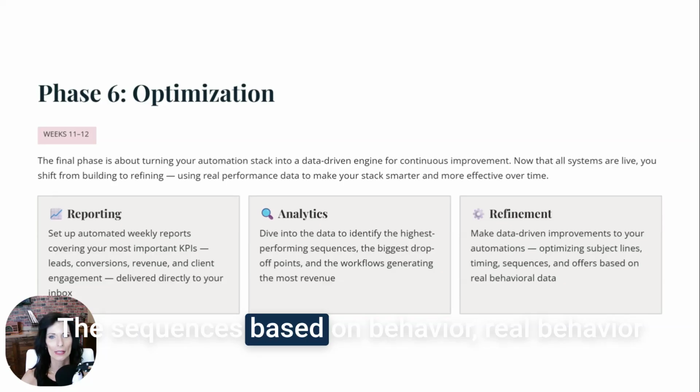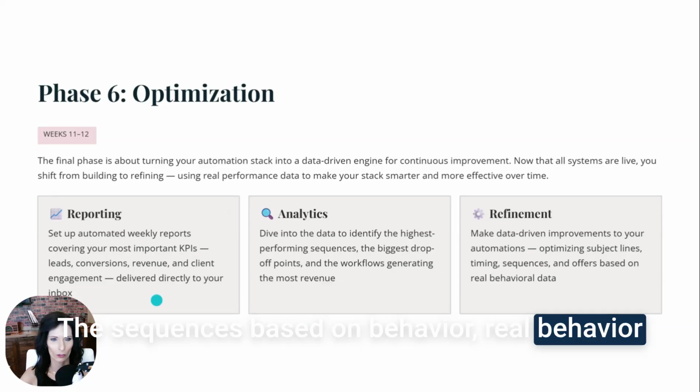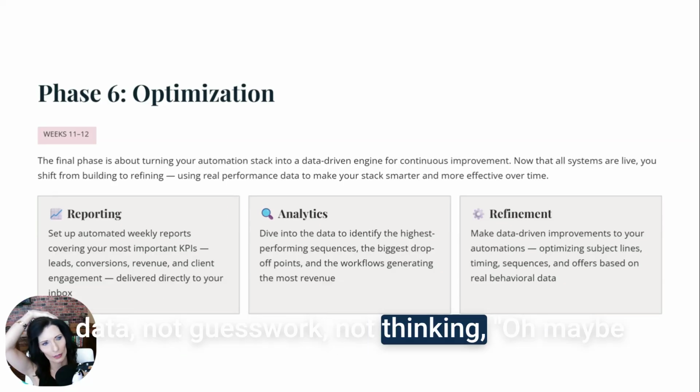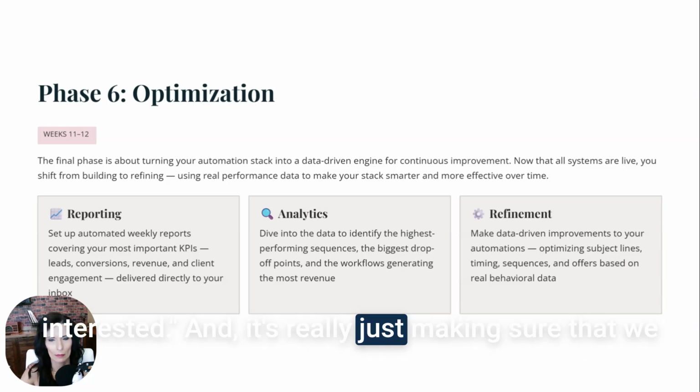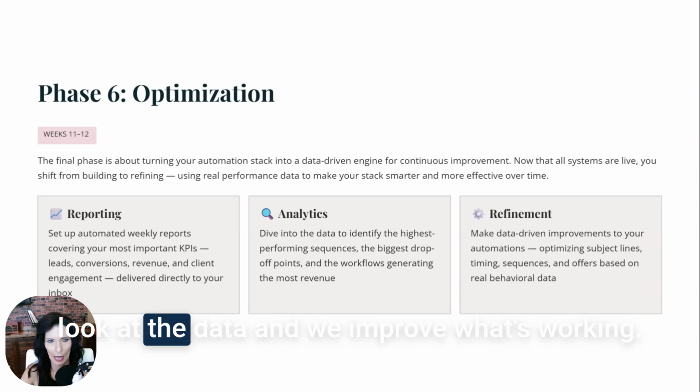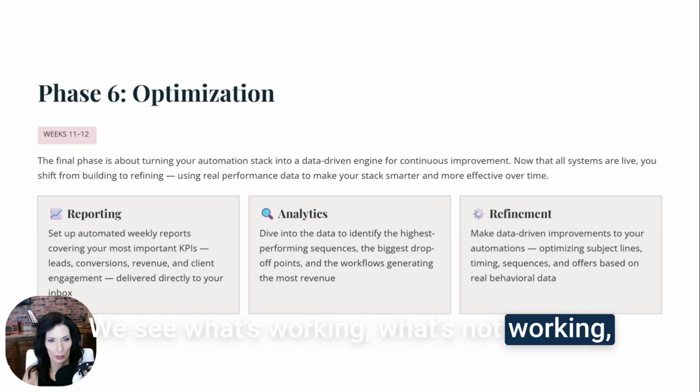The sequences based on behavior, real behavior data, not guesswork, not thinking, oh, maybe they just don't like me or maybe they're not interested. It's really just making sure that we look at the data and we improve what's working. We see what's working, what's not working, and where we can continue to improve.